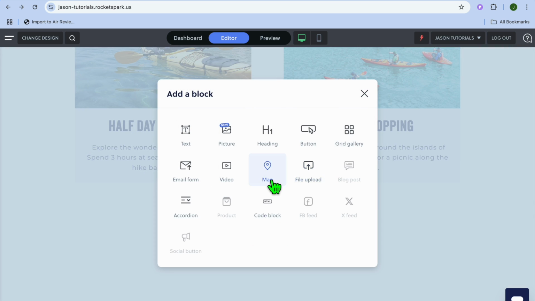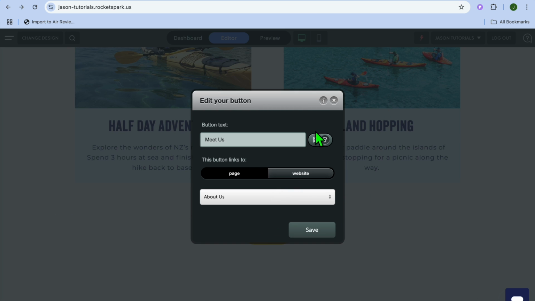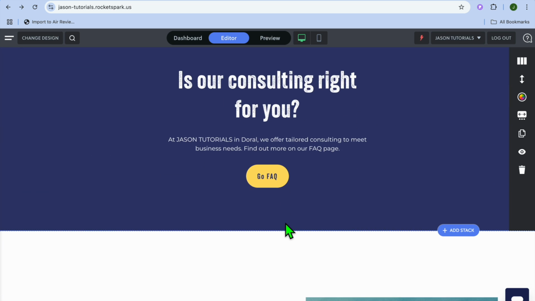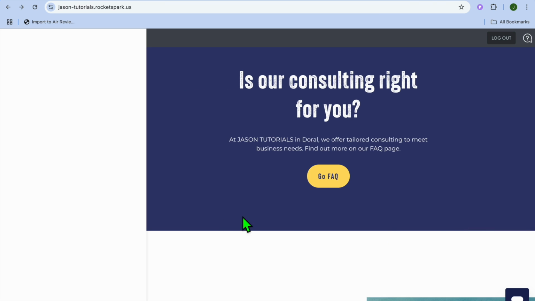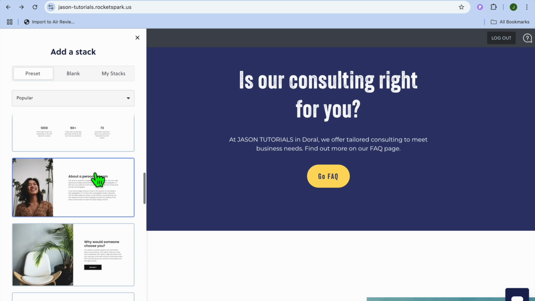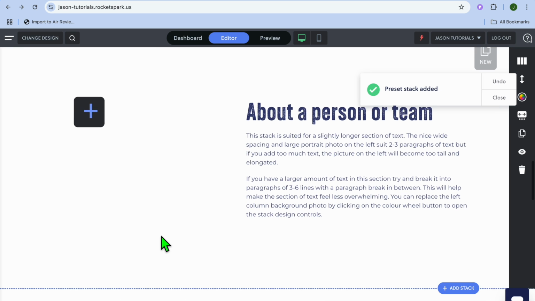By scrolling down, you can also tap on the plus if you would like to add an element. So let's say, for example, you like to add a text or picture. You can quickly add that right there. You can scroll down. You could edit the button by tapping on the pencil icon over the button. And you could add the text or you can change the text better yet. And you can also add stacks by tapping on Add Stack right there. Then you could go over to the left hand column. And you can choose from any one of these sections that you would like to quickly add to your website. So let's say, for example, I would like to add this section. I could tap on it and it will automatically be added to my website.